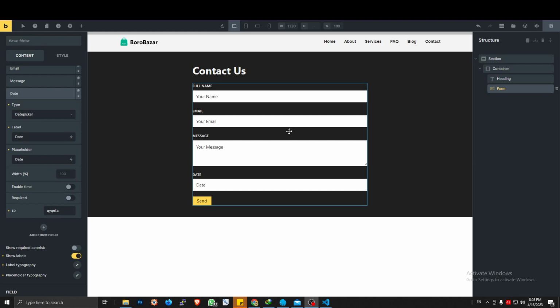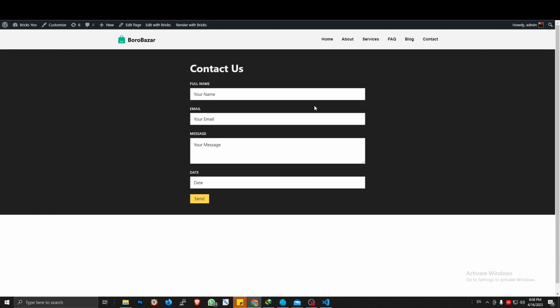So, I believe that the Bricks Form date picker field type doesn't have an option to enable a date range. There is only an option to enable time. A couple days ago I really needed a feature to create a date range input field on Bricks Form. If you see here, we can only choose one date.